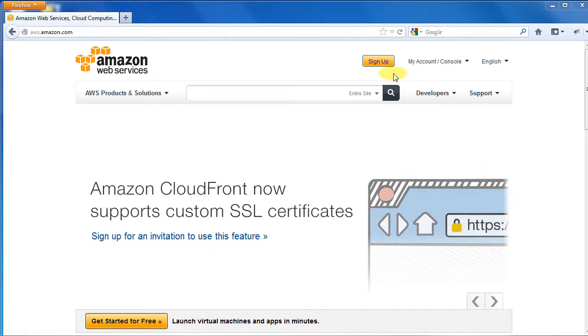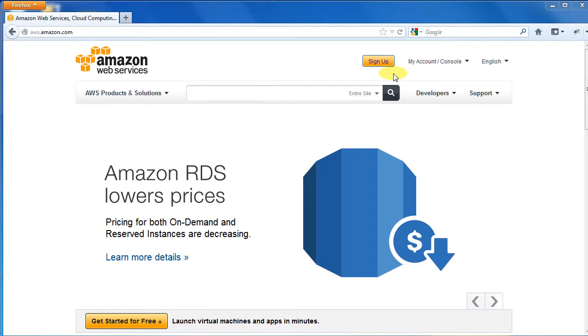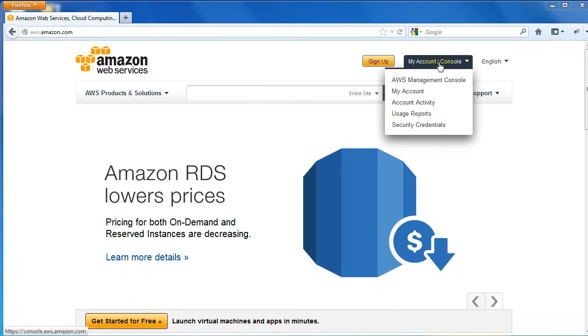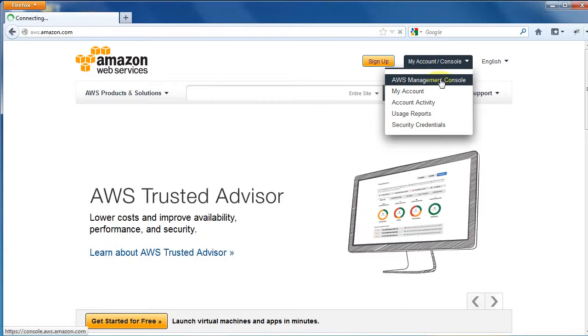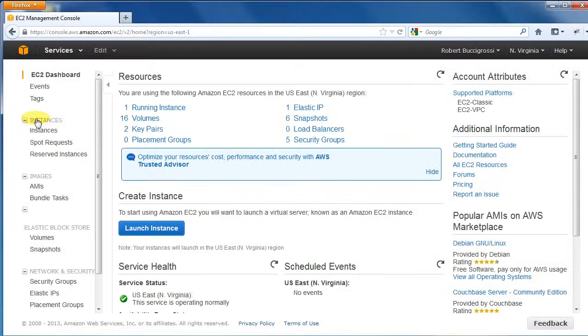Once you are logged in with your account, you may use a public Amazon Machine Image, AMI, to get started with NITRC-CE. Go to My Account Console and select AWS Management Console. Select EC2 under Compute and Networking. Now you see your EC2 dashboard. To launch a new NITRC-CE instance, click the Launch Instance button.